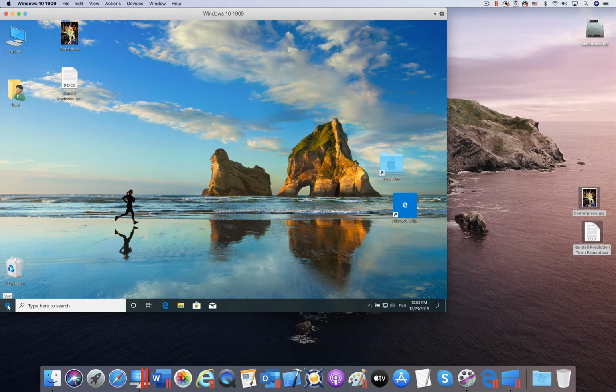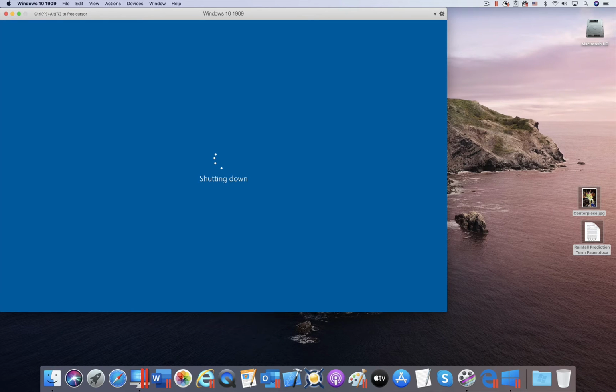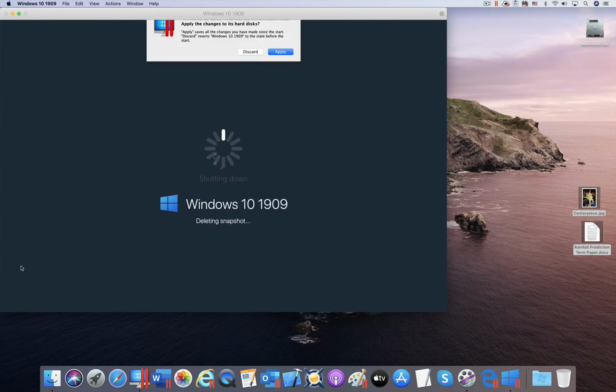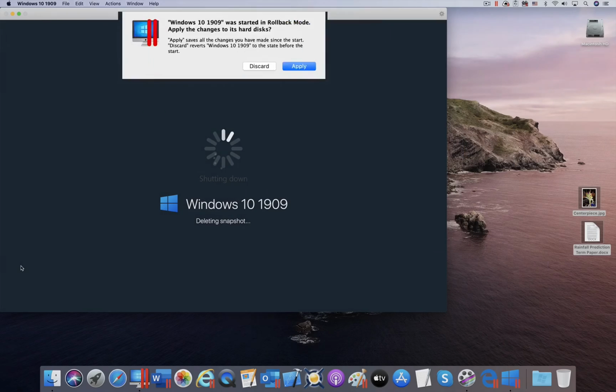When Windows 10 is shut down, Parallels Desktop will ask about all the changes made while rollback mode was enabled. You can either discard all the changes, or keep all the changes. I will discard the changes.